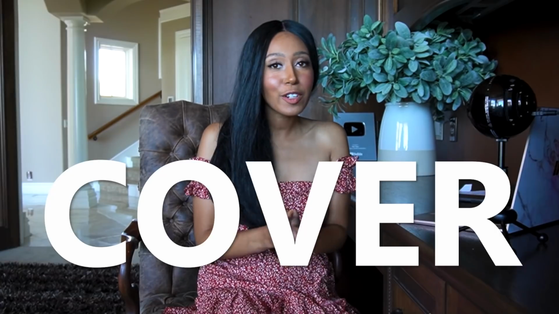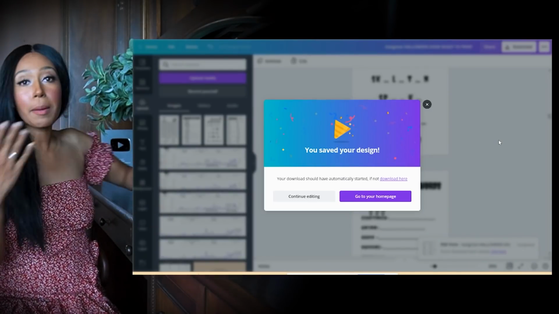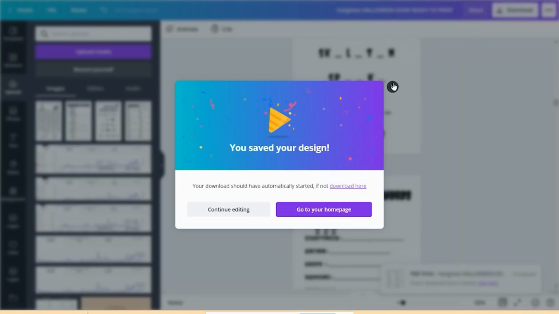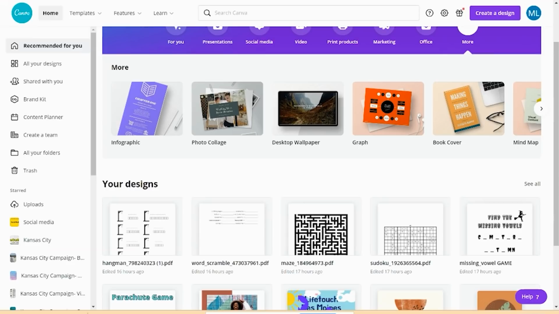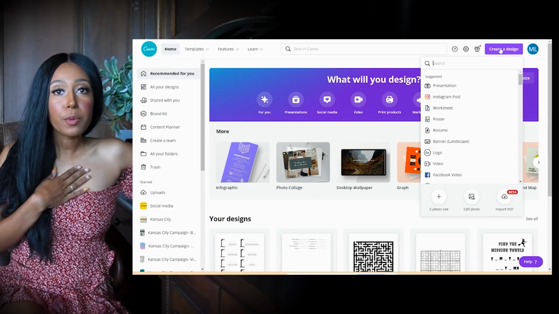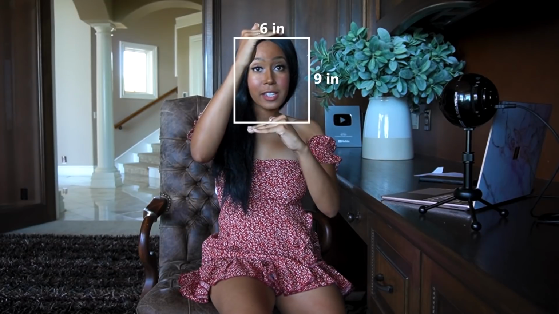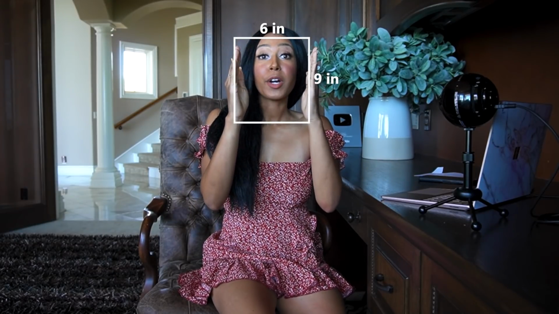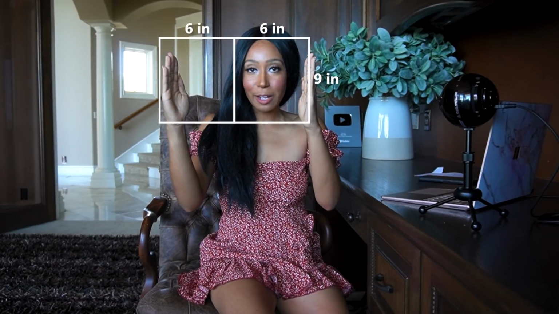Now we need to create our cover. You can create a cover right on BookBolt. They have a really great platform to make your own cover, but I'm already on Canva, so I'm gonna make my cover on Canva. What you're gonna do is you're gonna go to Home and you're gonna go to Create Design. My book was a 6x9, so you have a 6x9, but you're doing the front and the back, so the 6 has to double now to a 12.